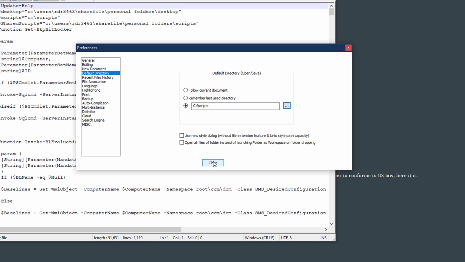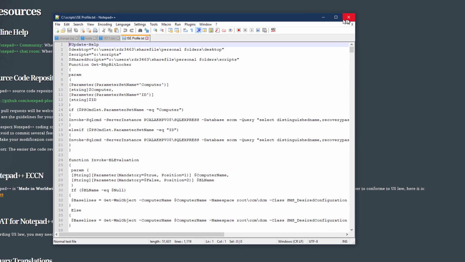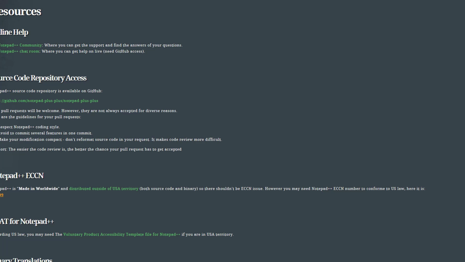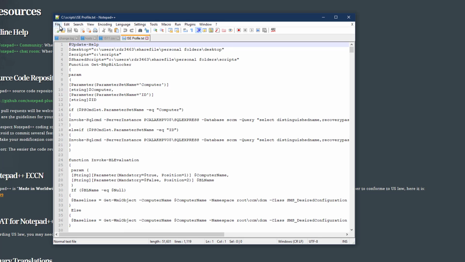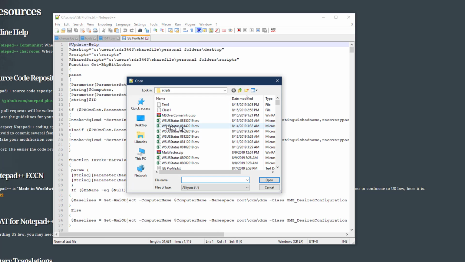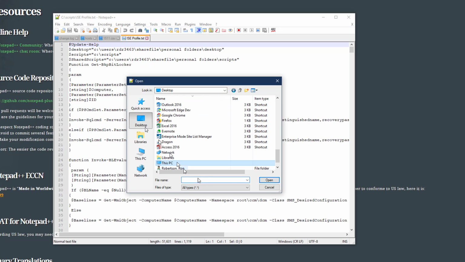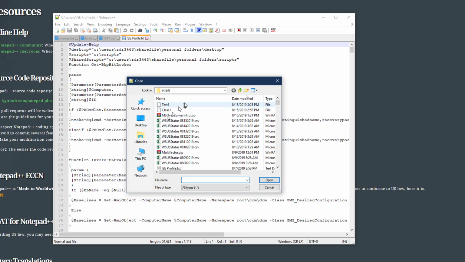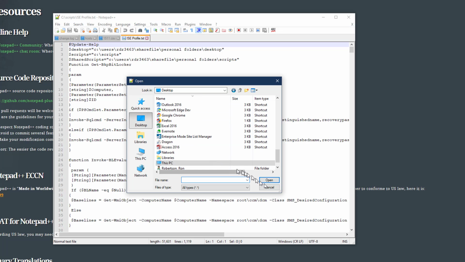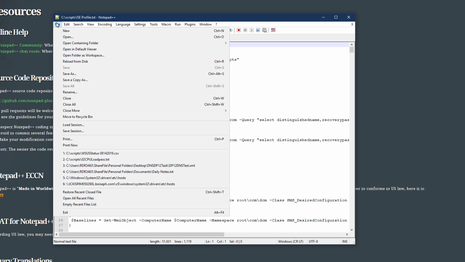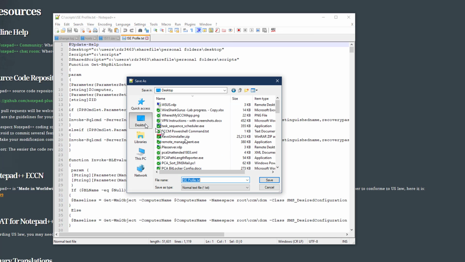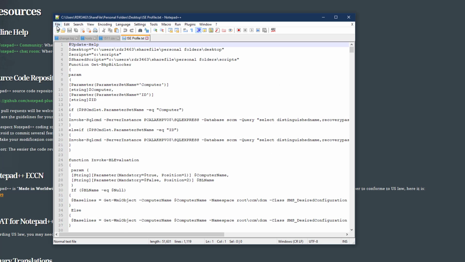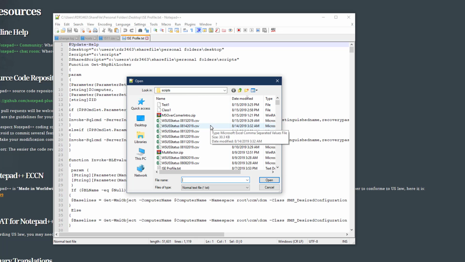And I use the root of my C drives. So if you set that, then every time you open a file, it'll start out in that folder regardless of where you left off. Let's say, for instance, I save a file to the desktop. File open, it still defaults there.